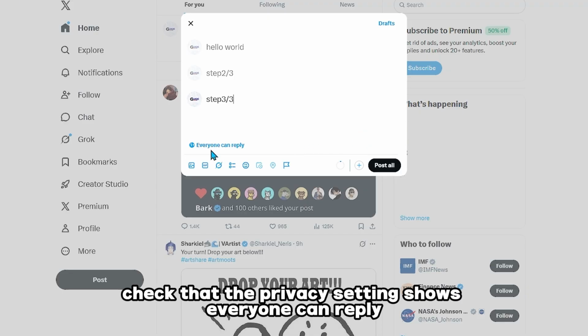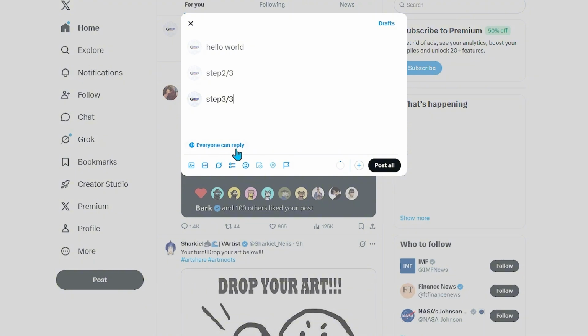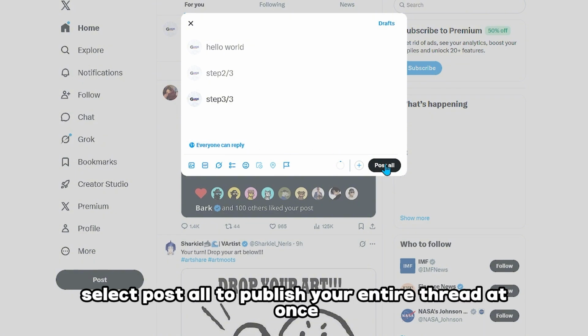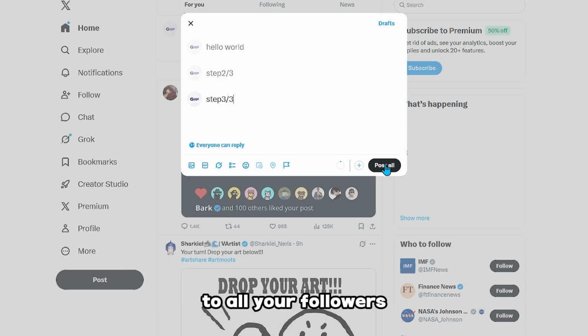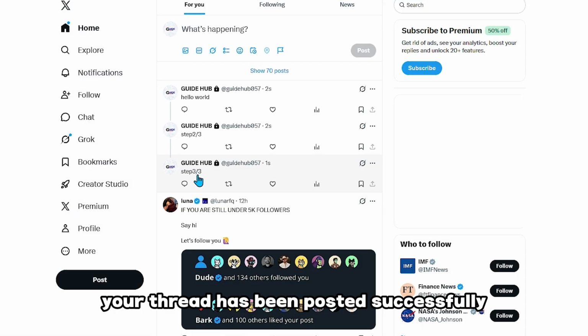Check that the privacy setting shows everyone can reply to ensure your thread is public. Select Post All to publish your entire thread at once to all your followers. Your thread has been posted successfully.